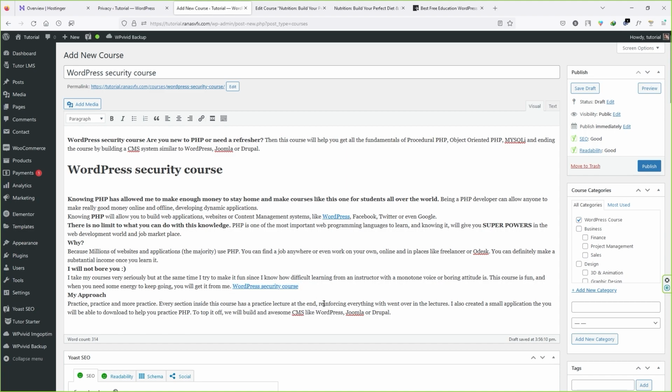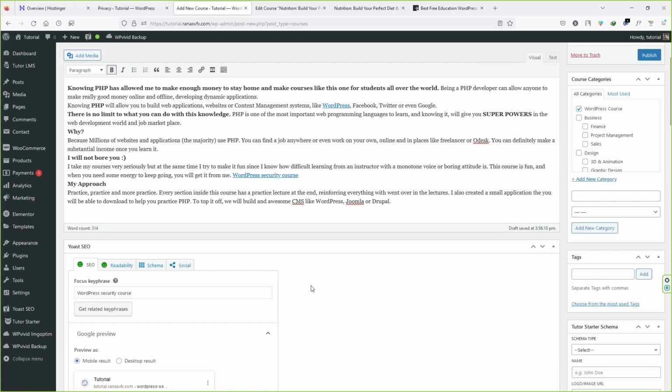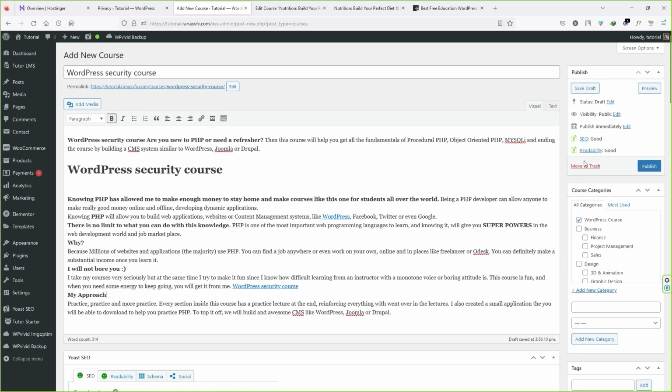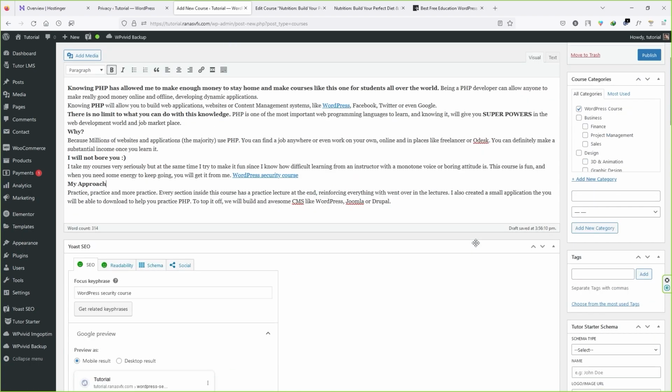This is just an example. This is not perfect internal linking, but I've shown you the example. Now you can see all the problems have gone. SEO is good and readability is good as well. So that's what we want. So this is how you create a perfect SEO.